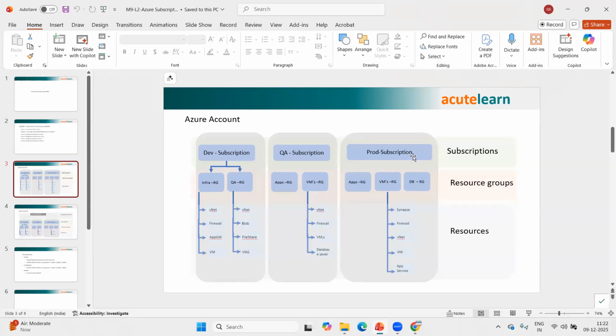Now within the production, we might have different projects or different applications which are segregated based on the resource groups. Like we have apps, VMs, DBs, and there are different sets of people who manage the DBs resource group. There are different people who might be managing the applications, and different people who are managing the virtual machines.